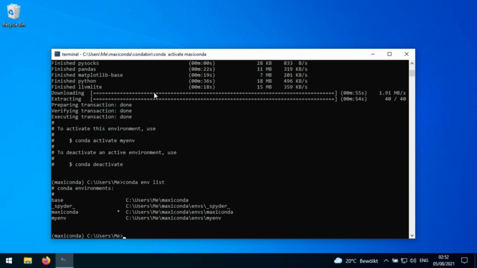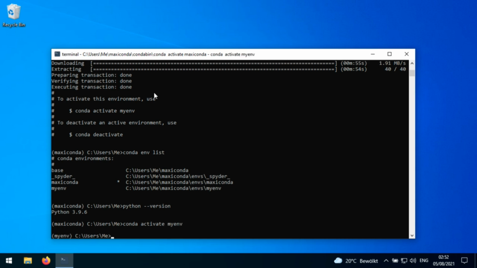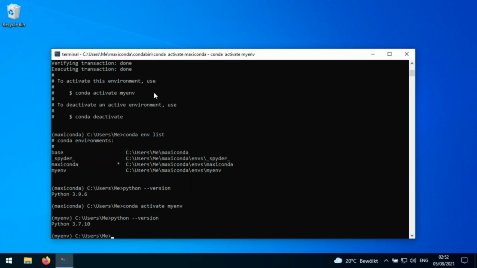Note that the Miniconda environment is now active. So let's check out which Python we have. A 3.9. Then we can activate MyEnv. And the Python we have here is 3.7 as expected. That's all we need to check here. We can close this one.